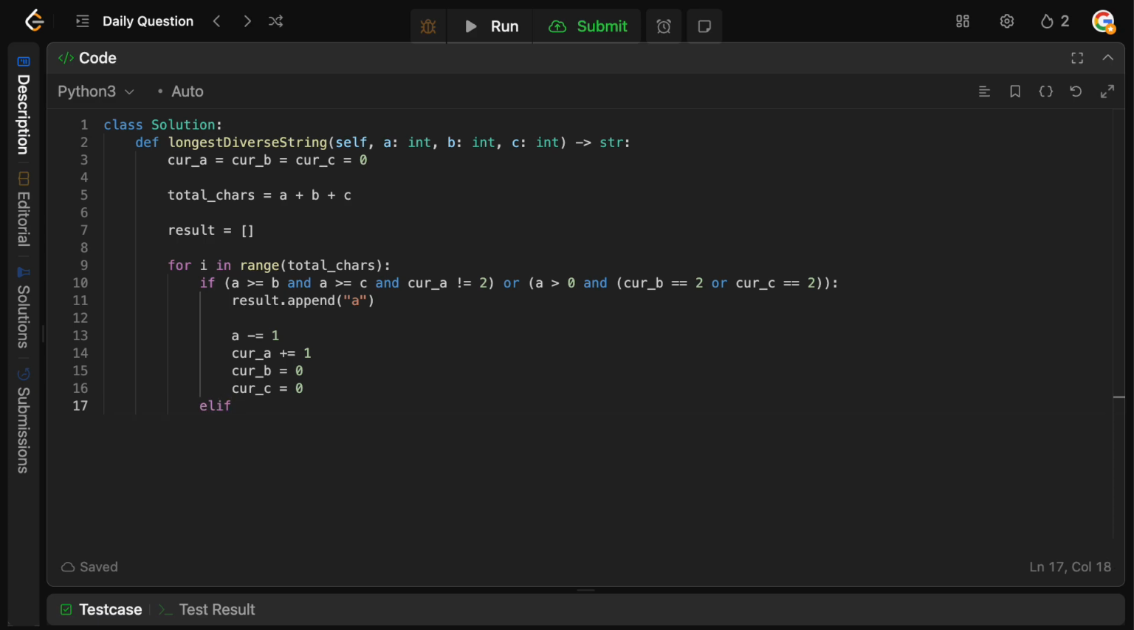Okay, so now all we have to do is the other two cases, starting with B. It's basically going to follow the exact same logic, except we just flip the variables around. So we're going to say if B is greater than or equal to A, and B is greater than or equal to C, and the current B streak does not equal 2, or, and then we can copy the same logic here, B is greater than 0, and the current streak for C equals 2, or the current streak for A equals 2, then we want to place this character here. Hopefully I didn't mess up my parentheses, we'll figure it out later.